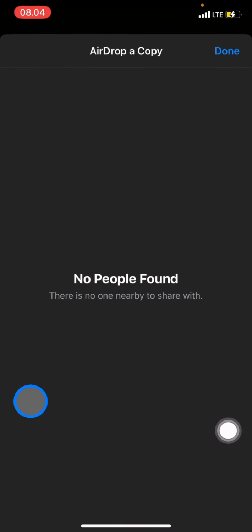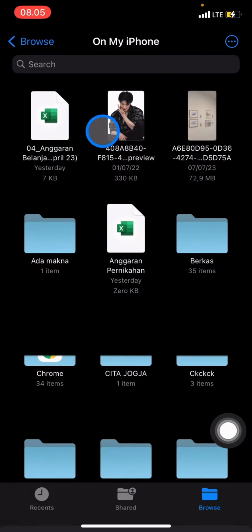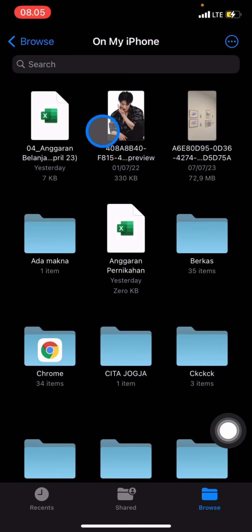Now AirDrop will start looking for the nearest active AirDrop devices around you. Whenever the other iPhone is near you and has AirDrop active, you just need to click it, and the file will be automatically sent to the other iPhone. Whenever you're done, just click Done. So that's how to send files through AirDrop.